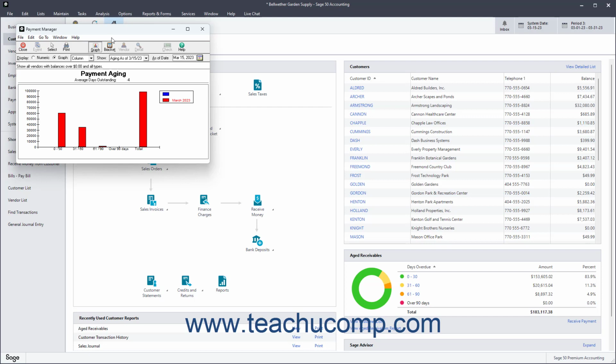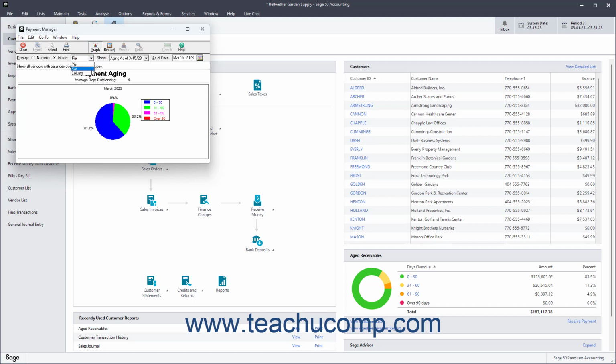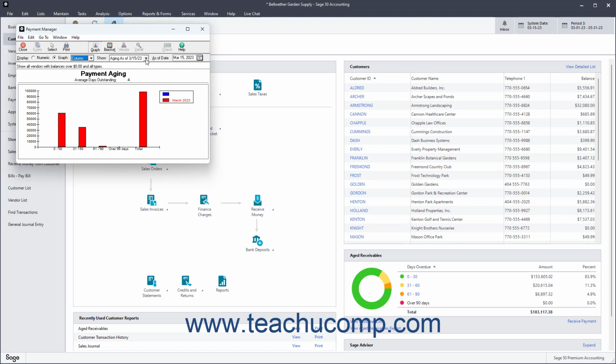In the secondary toolbar at the top of the window, you can click the graph option next to the display choice to view the information as a graph. To the right of that, you can select the graph style. You can select either pie, bar, or column. To the right of that, you can use the Show dropdown to select to show all aging, a prior month comparison, or a prior year comparison. You can use the As of Date calendar selector to choose as of which date to display aging.